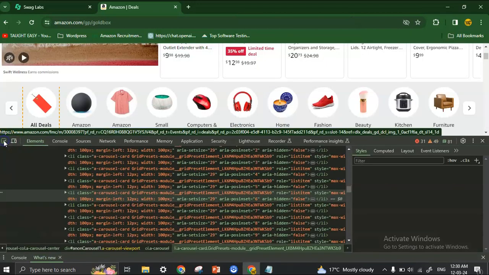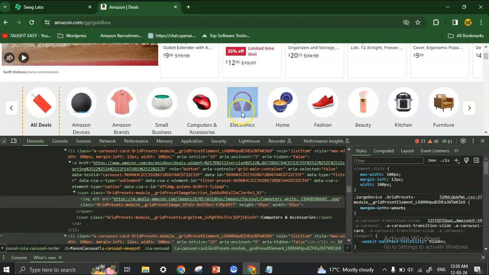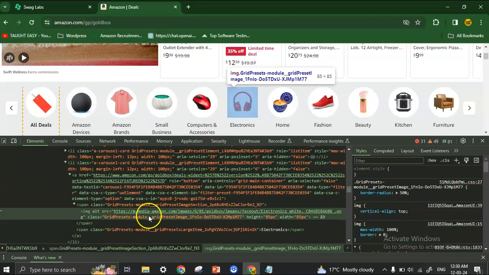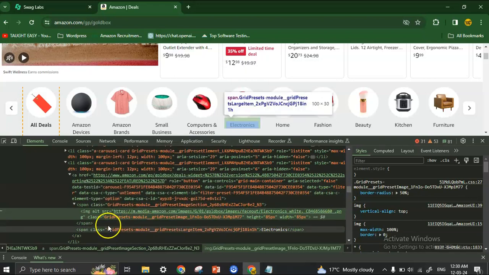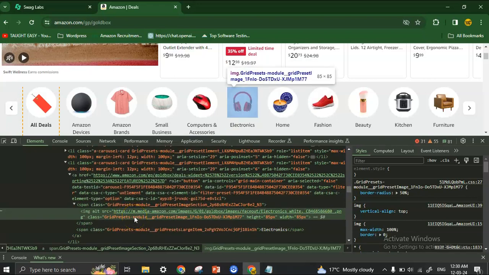and if you analyze these elements, say electronics, you can see that here the attribute values are not unique. You can see we don't have attributes like ID, class, or any attribute which has unique values. All these attributes, height, width, and this SRC and this class, you can see these values are very dynamic and they can change anytime. So how do we write XPath in this case?